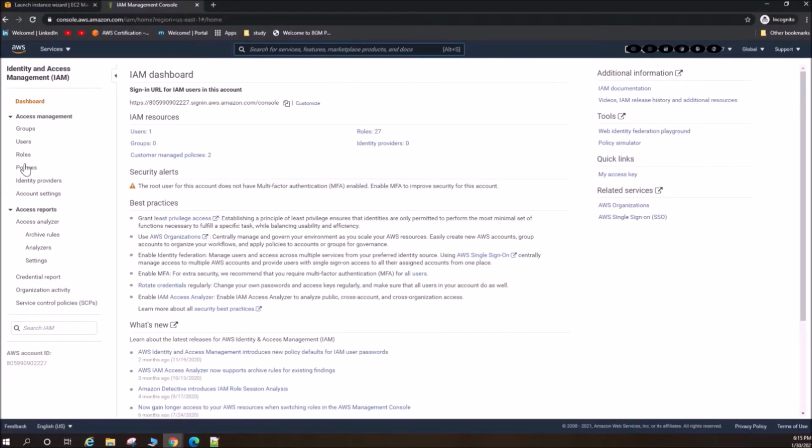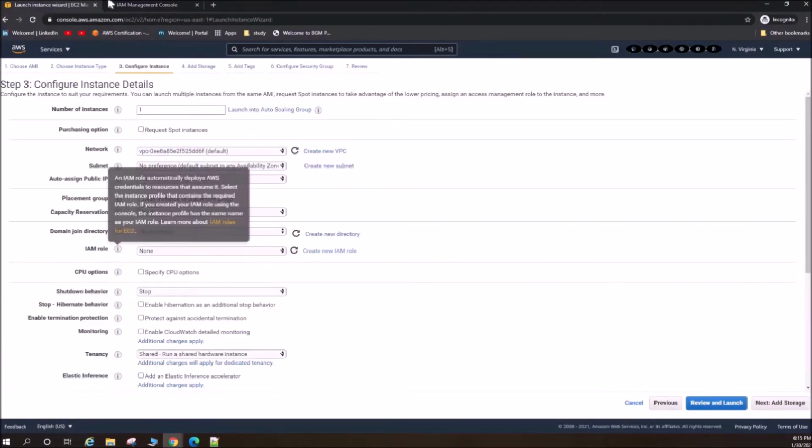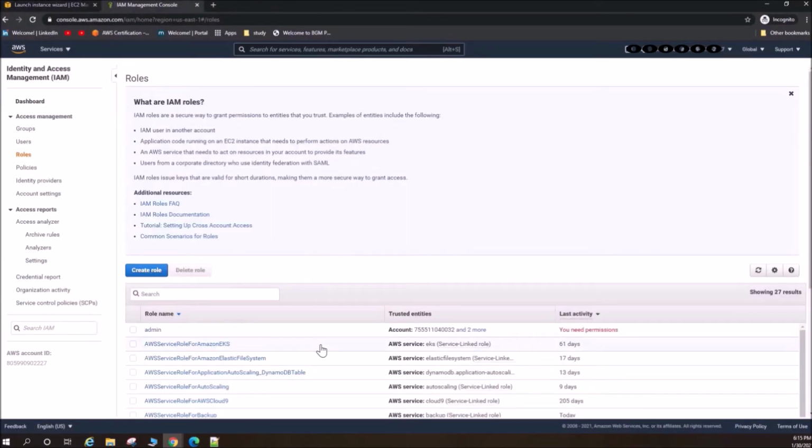And right now we will go under the roles, because if you go back to this tab you see it requires a role. Why do we need a role? Because when we want to SSH into your system, a role is an easier way. Otherwise you have to make yourself a user and then give your credentials like secret key and access key.